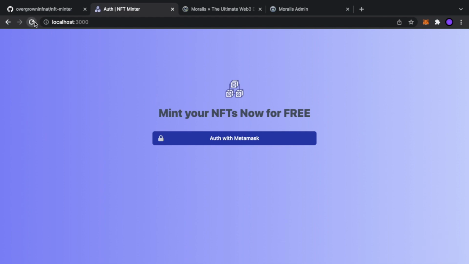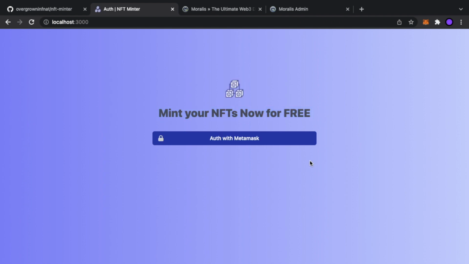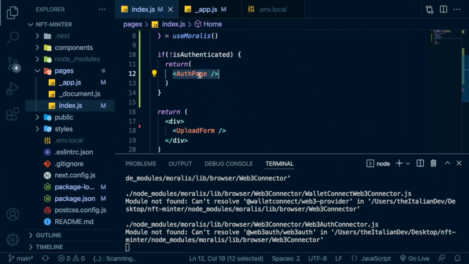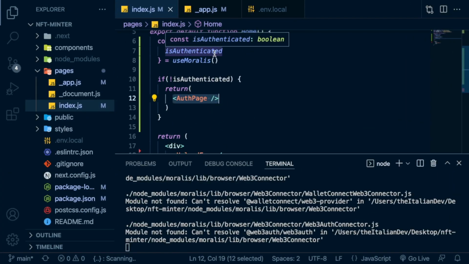And look, under localhost port 3000 we have the auth page correctly showing. So now that this if statement works and the Moralis provider is correctly set up, it's time to hook up the authenticate method to this button. So how to do it?